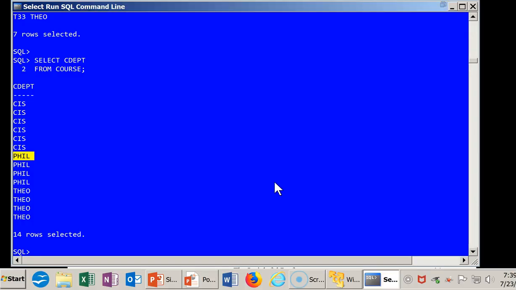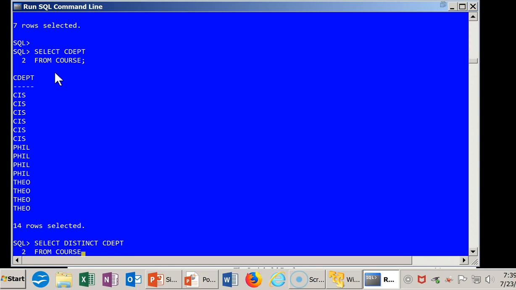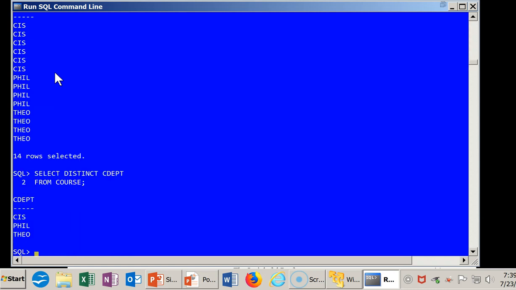Give it a try. So we take our original query up here, and we're going to modify it. Select distinct C department from course. Just adding that one word, and watch what happens. We go from 14 rows to 3 rows. There are no duplicates. Duplicates are removed by using the distinct keyword. Pretty neat stuff.